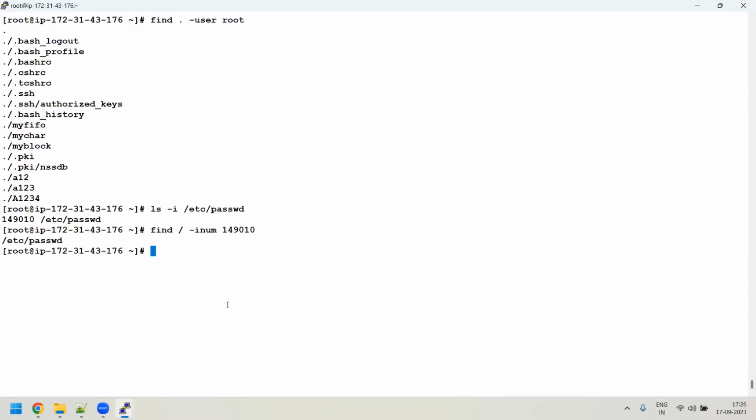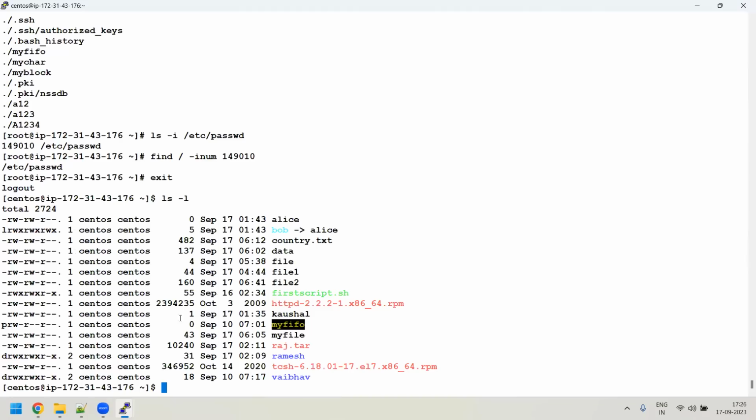So that's how. And then, even based on the links also, guys, based on the link also you can search. Here, for example, let me exit out from the root. And when I do ls -l, you will see that some file is having the hard link count as 2, or sometimes you might even create a hard link also.